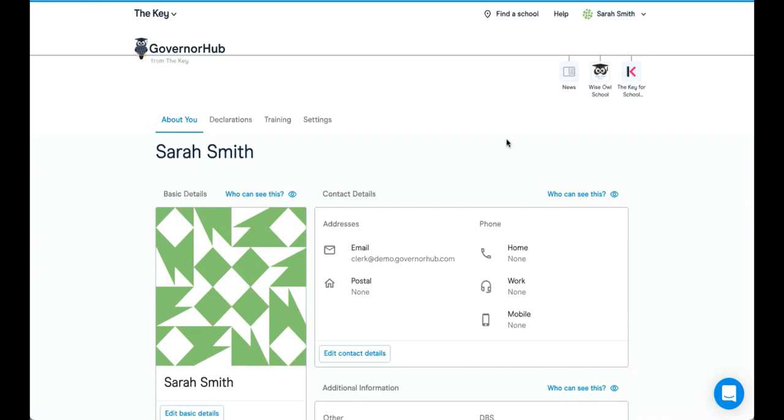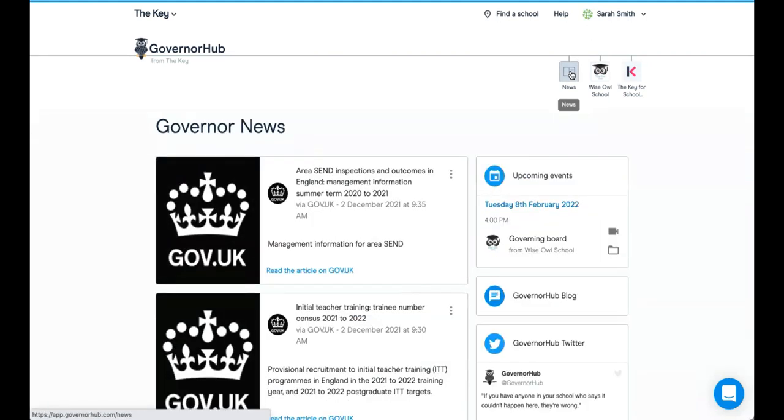So I mentioned the washing line there. The washing line is what you use to navigate around GovernorHub. Up on your washing line, you'll have a few different icons depending on what schools you're a member of and what services you subscribe to as well. The first icon here is the news page. So if you want to get back out to that main news page at any time, you can click on news and that will take you back out here.